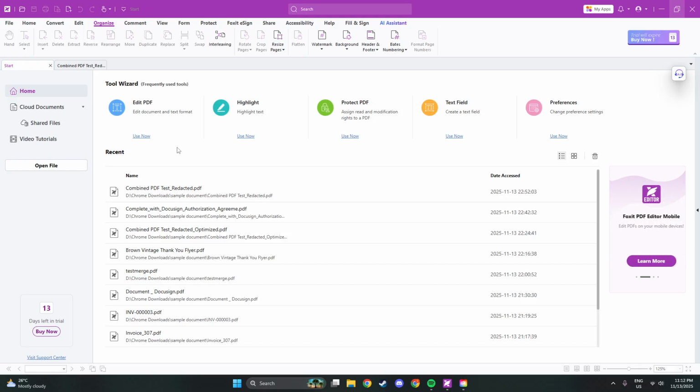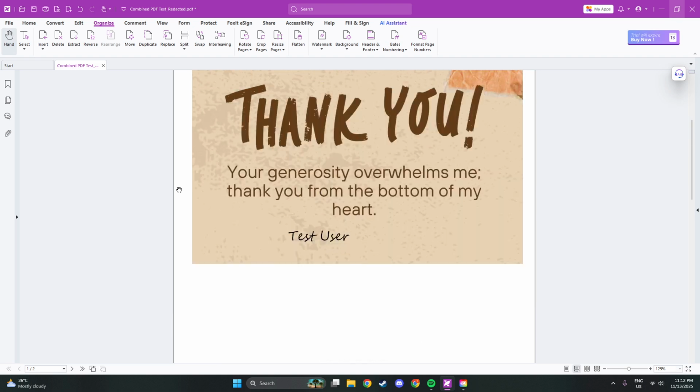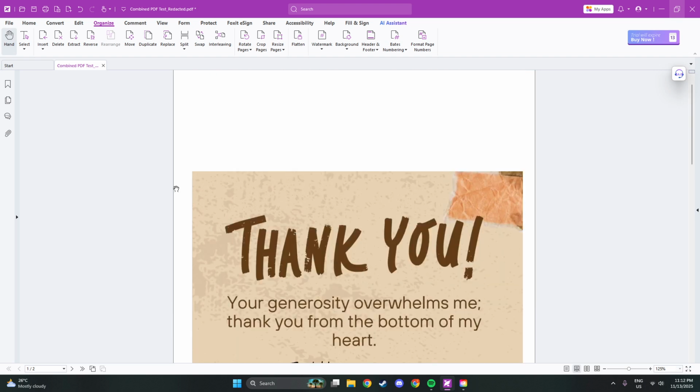First, open the Foxit PDF Editor and load the PDF document you wish to split. You'll want to make sure that this is the document you're ready to work with, as we'll be making changes to it. Once your PDF is open, take a moment to familiarize yourself with the interface, especially if this is your first time using Foxit PDF Editor.